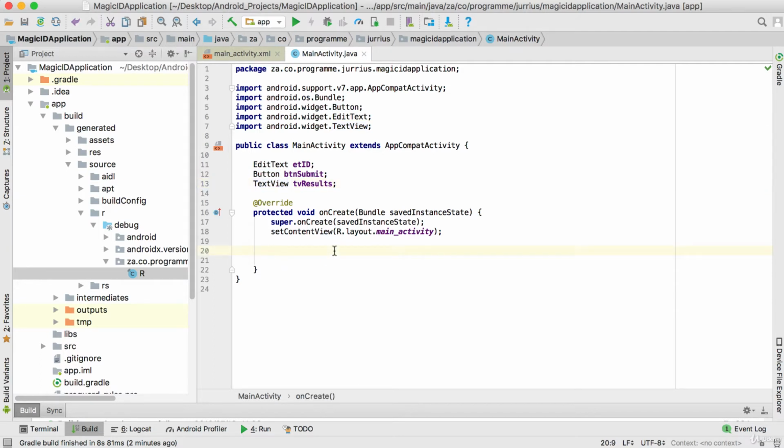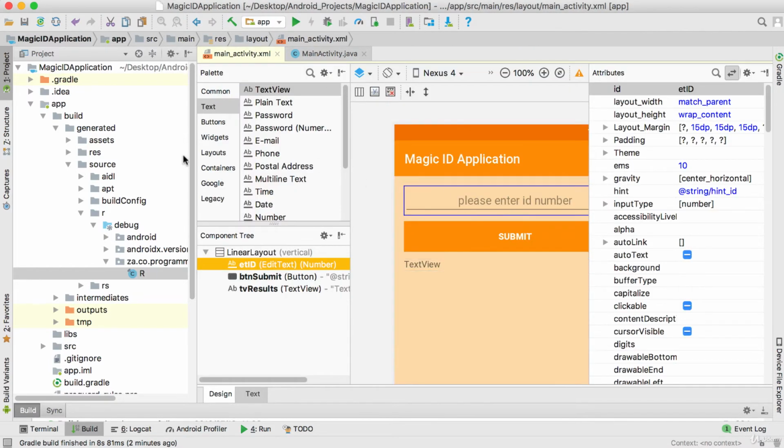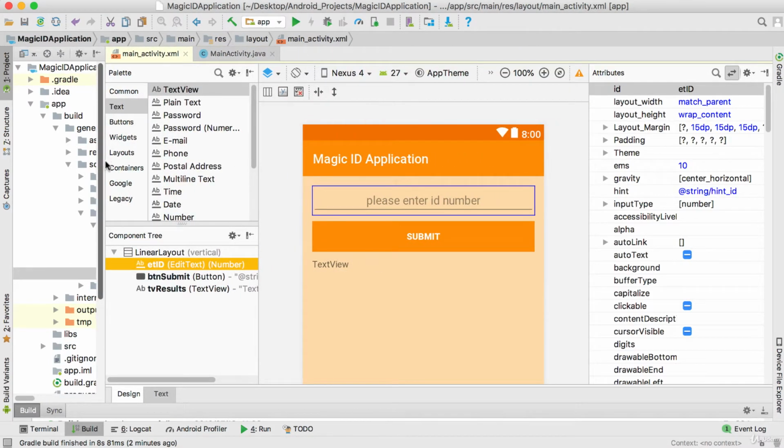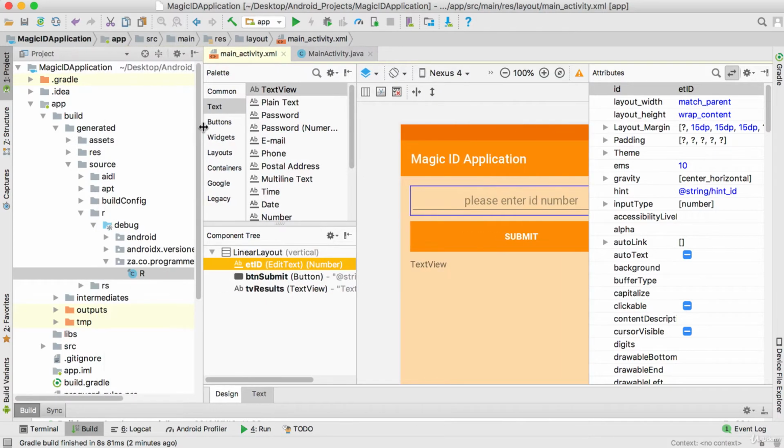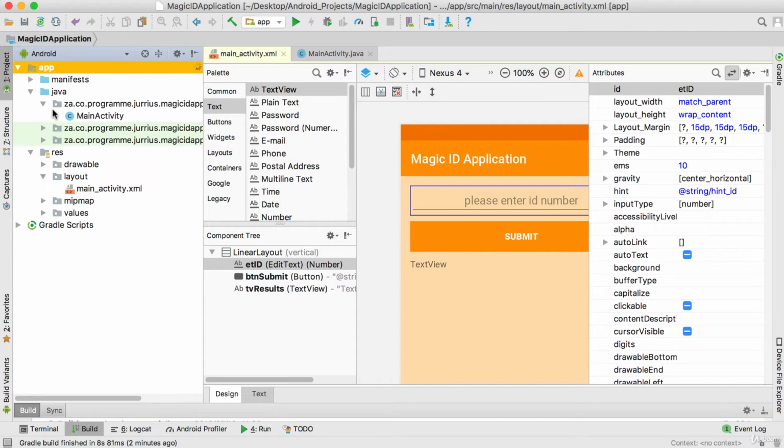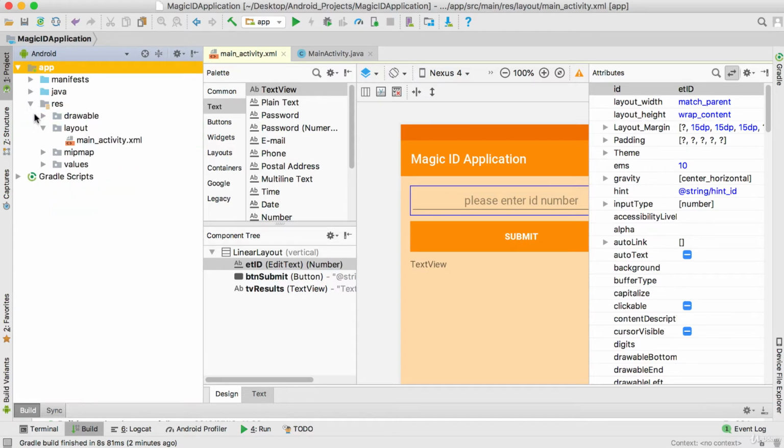Now the next step is to actually take this variable of ours that's currently a Java variable, and we want to connect that variable to a component that's on an XML file. So how do we do that? Luckily for us, this r.java file makes it available for us in Java to refer to that specific component in memory.